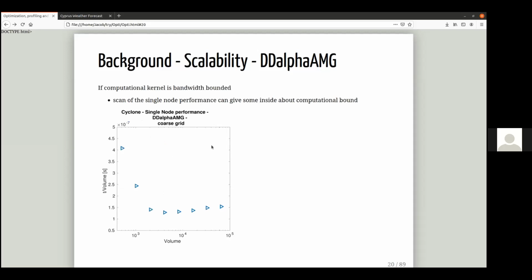It might be also useful to just scan the single node performance. For example, if your computational kernel is bandwidth bounded, it might be useful to understand how your kernel behaves if you increase or decrease the volume. This is done here for DDR-FMG on a single node by just varying the physical volume size of your kernel. And then you see there is an optimum somewhere here.